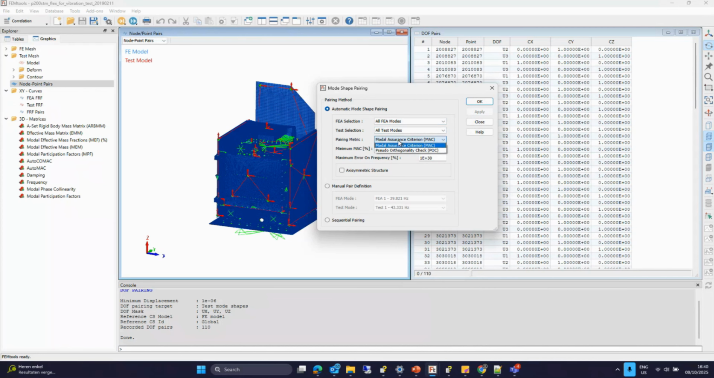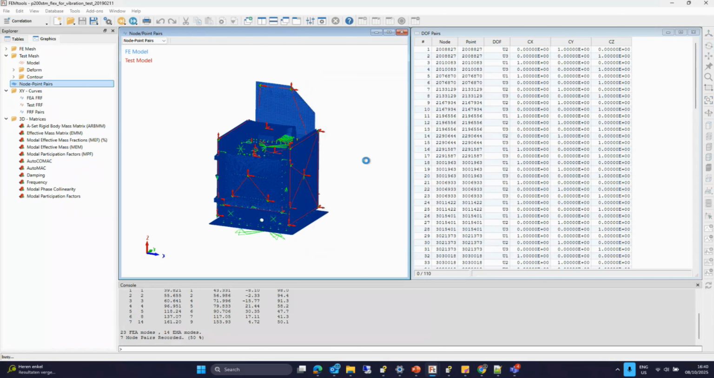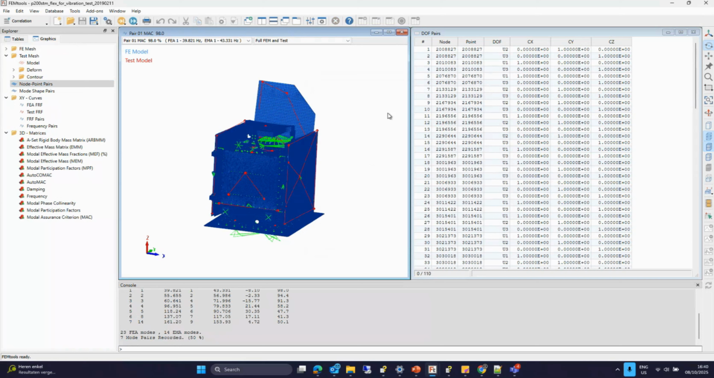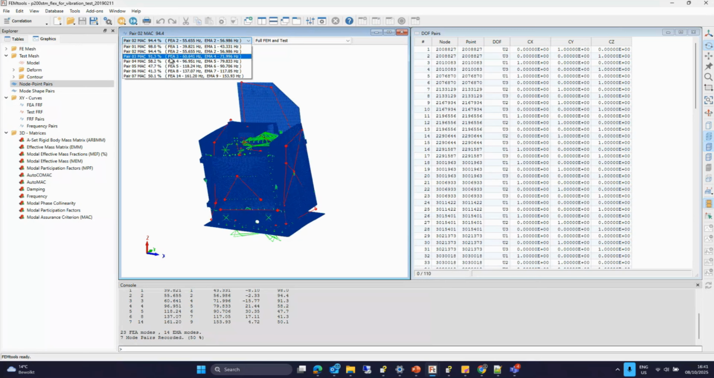And the parent metric that I'm using here by default is the modal assurance criteria. So I can click on OK, and then I get it computed for me here. If I click on this, I can see the mark pairs. For the first pair, for instance, 98%, which is pretty high, good. And I can also animate it to see how the test and the FE model deform, which is good for visual representation or for visual checks.